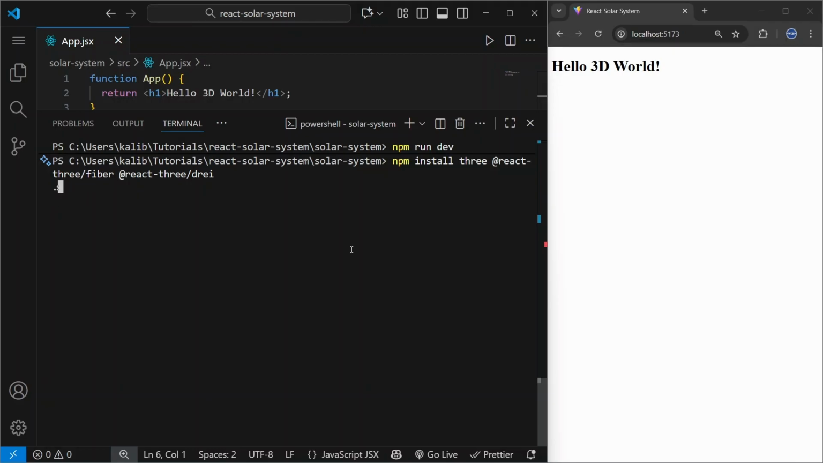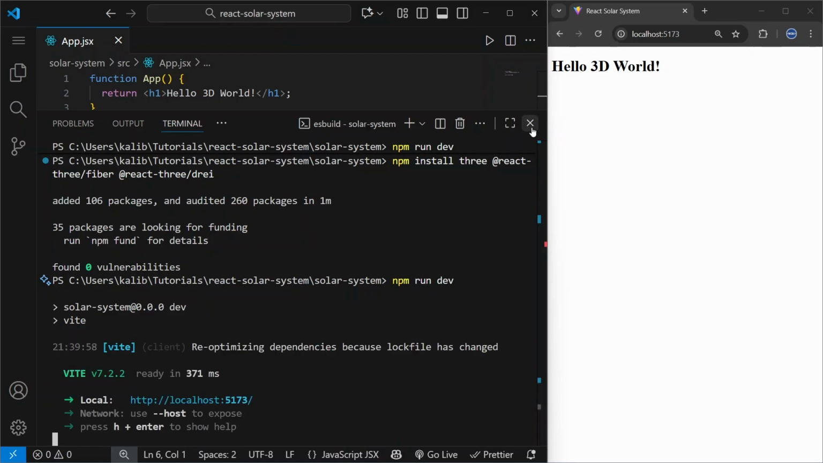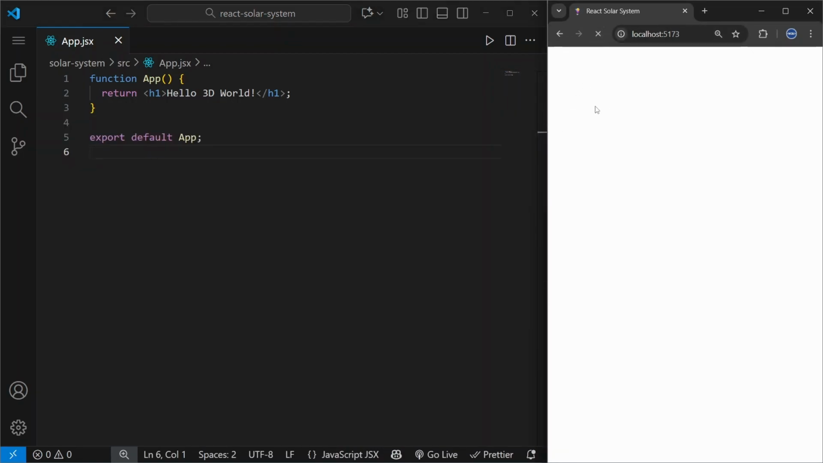three is the 3D engine. React Three Fiber lets us use it inside React, and React Three Drei is a helper library that includes pre-built components like orbit controls, stars, and more. Okay, all right, now let's start our application again by saying npm run dev. Okay, so let's just refresh the page. Great. All right, now we can start setting up our 3D scene.